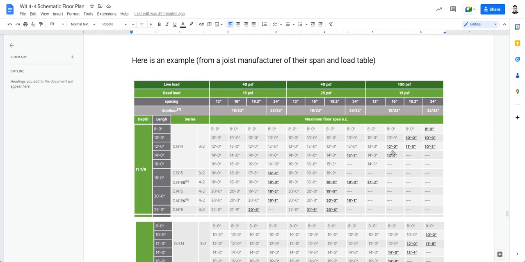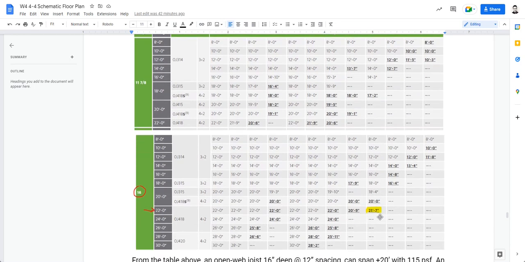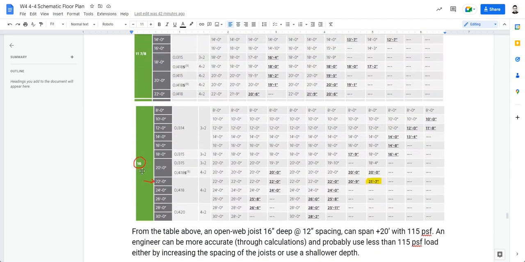So if we wanted to span maybe halfway, that means there's going to be a wall or column halfway because we have a 40-foot building width. Then we want to go with the 20 footer. So we can span that at 12 inches, but we need to use a 16-inch frame or joist that has a total length of 22 feet but can span 21 feet 7. Okay, so that's what this one is saying.